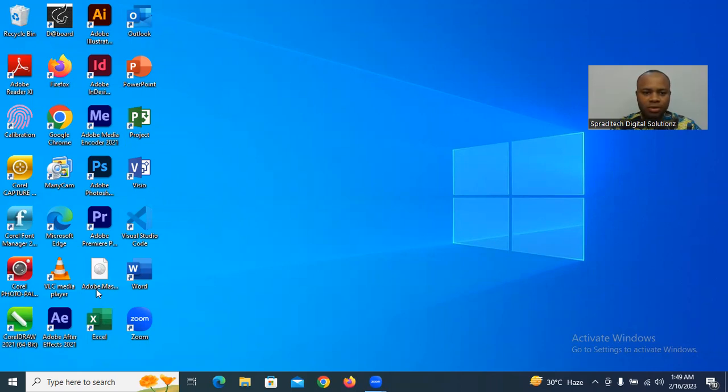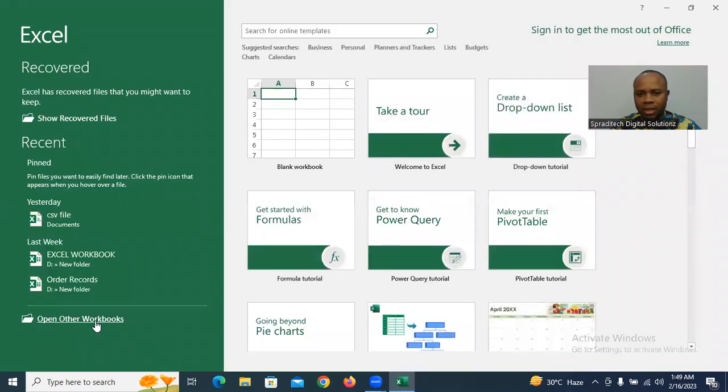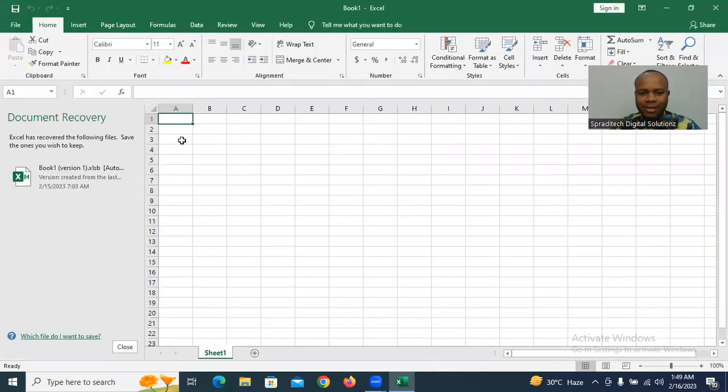Lesson, and what we are going to be looking at today is actually how to create a drop-down list in Excel. All right, so here is an Excel, and I'm just going to create a very simple table.